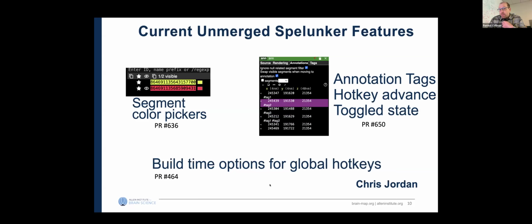Some examples of features that we have there that aren't yet merged is a custom color picker, and I'm noting all the PRs that are below these features here, as well as the ability to iterate through annotations and toggle tags on and off, which is this PR. And then finally, a build time option for global hotkeys.